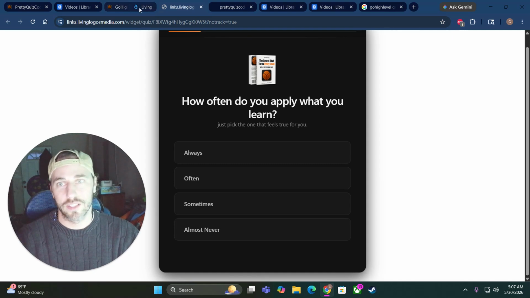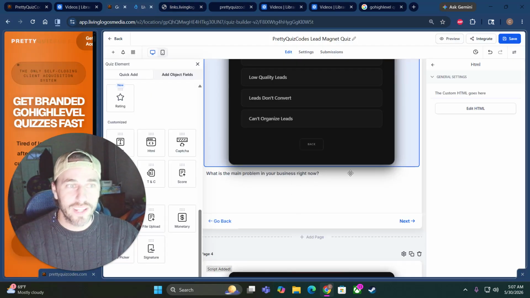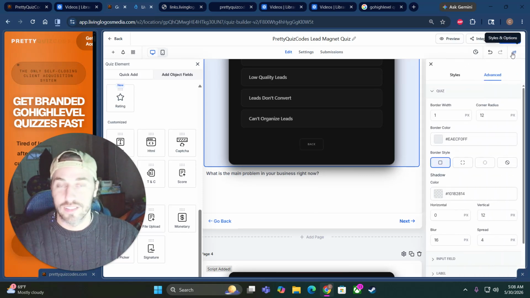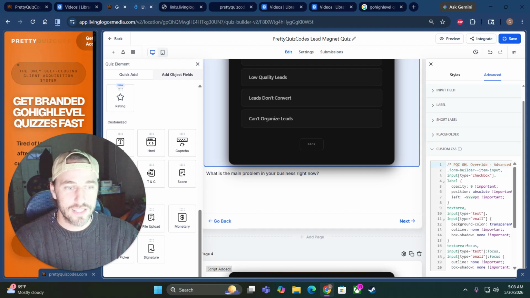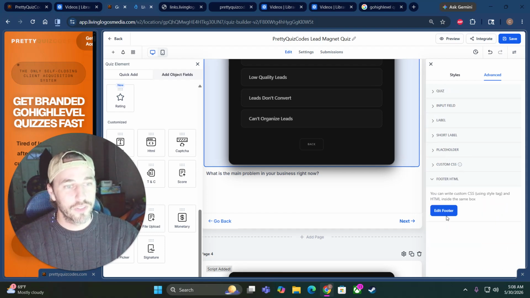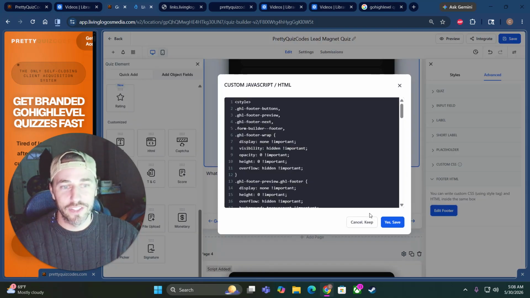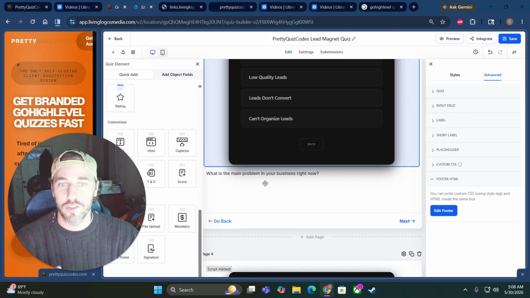No, it's gone. Ta-da! The reason why is because I went over here, which is exactly what you're going to do. You're going to go over here to Advanced. You're going to click Custom CSS. And ta-da, look at all this beautiful custom CSS. Look at all this footer HTML. You have to have all this stuff in here in order for this quiz to run correctly.